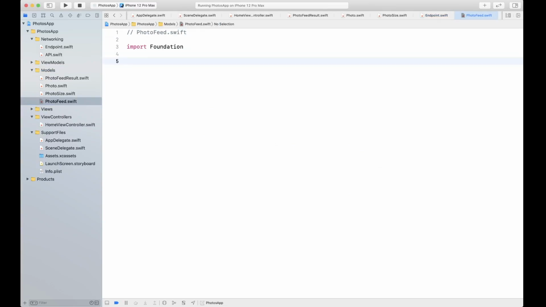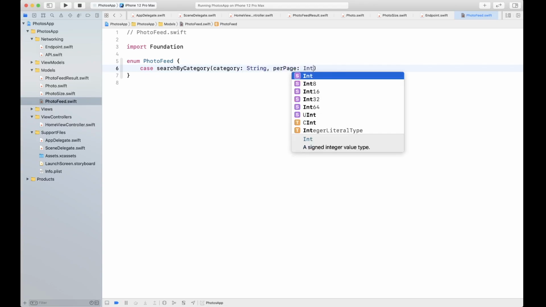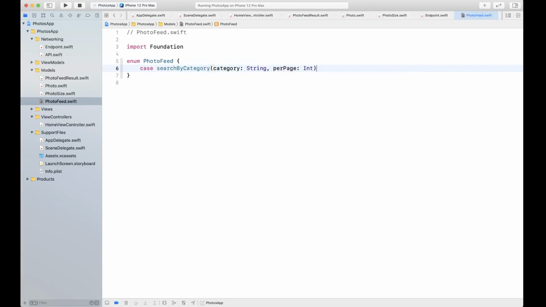Okay, and we're going to create an enum here, and we're going to use enum to basically provide us this functionality of choosing between two categories. So there's going to be a case search by category. This is going to take two associated values: category of type string and per page int.